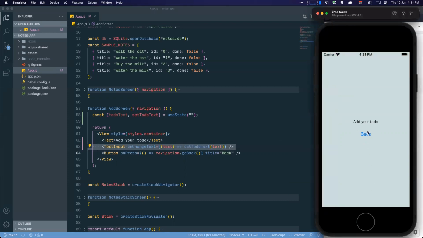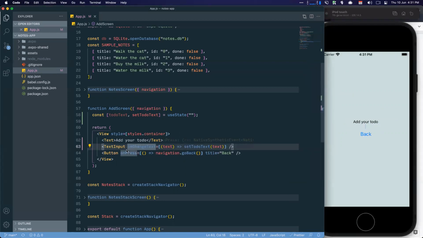So right now, if you open this up, you have a text input here. Believe me, you have a text input over here. It's very hard to see because there is absolutely no styling attached to it. So let's fix that. Let's give it some style. Style equals styles.textInput.